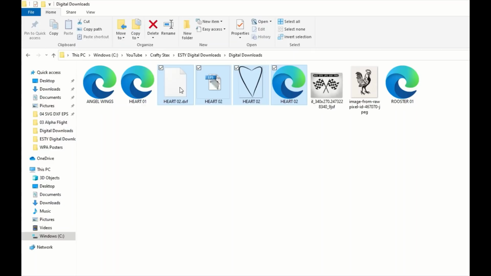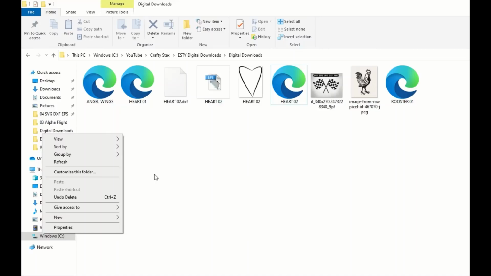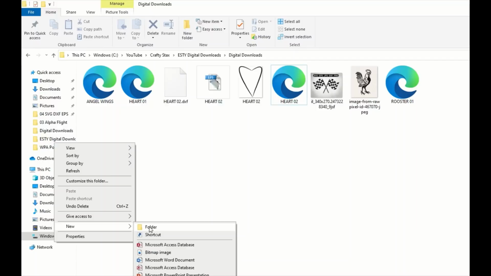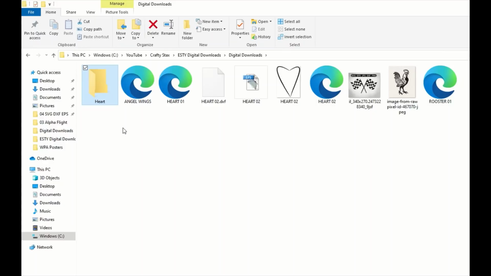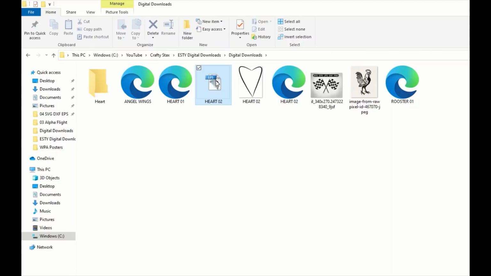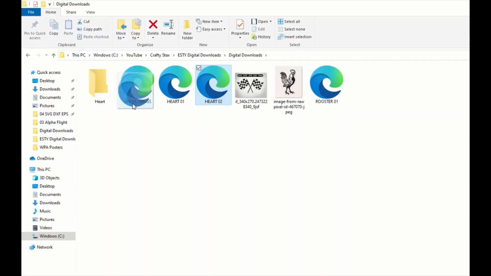Those four I'm just going to list as one listing on Etsy. So all I'm going to do is create a new folder. I'm just right clicking inside of Windows Explorer. I'm going to right click, go to new, and then I'm going to go folder. That's going to create a new folder. I'm just going to call it heart. So that's where I'm going to put my designs here. So heart number 2 DXF, you go in there. Heart EPS, you go in there. Heart PNG and heart SVG.